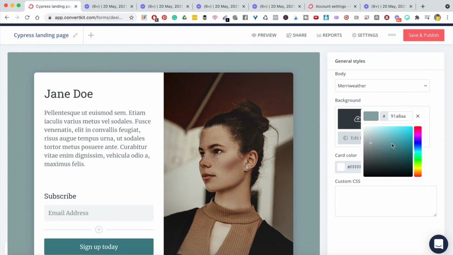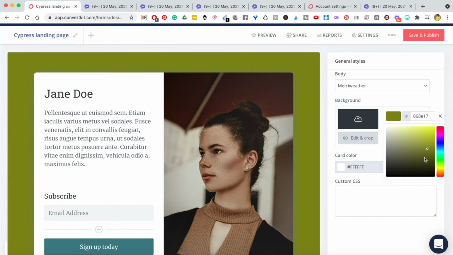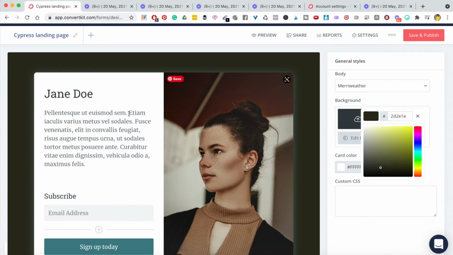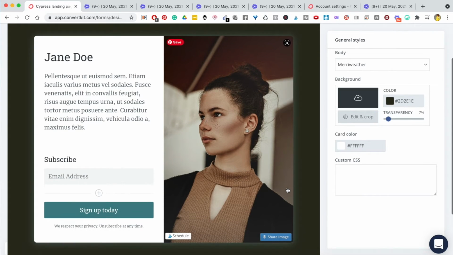So if I click over here, I can select a completely different color. If I wanted something a little bit more toned down, so that this part really stands out, but it's still within my brand, if say this was my brand, I could choose it. So it really is that simple.